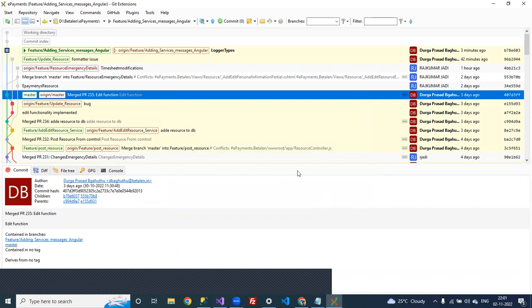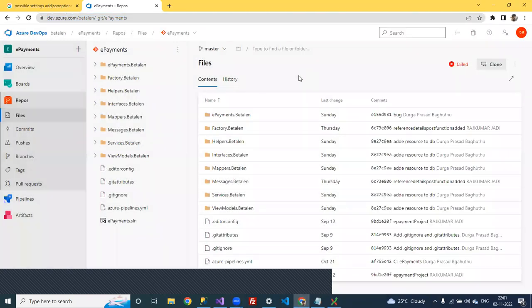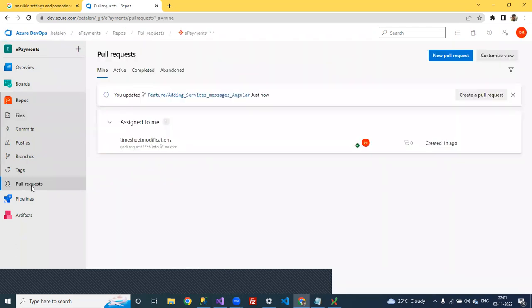Now your duty is not over. You have to go to the repository the same way, like the e-payments repository, and there is an option called pull request. See, in my queue, Raj already created a pull request for me. I need to review this. Just give me 2 minutes, I'll review this a bit later.